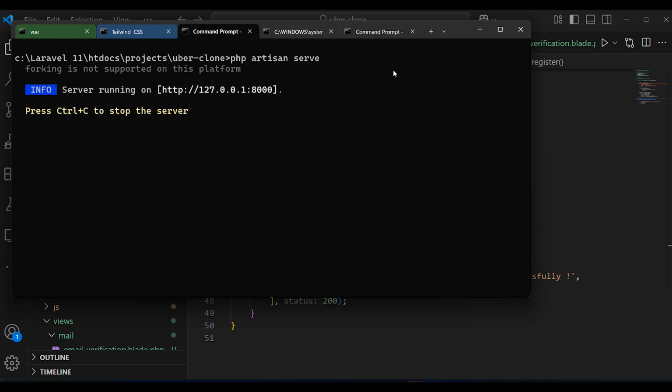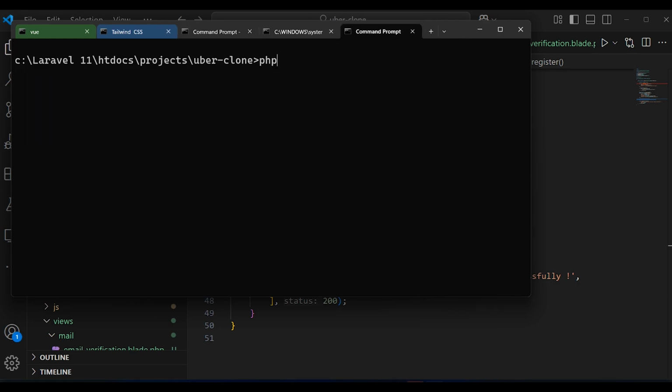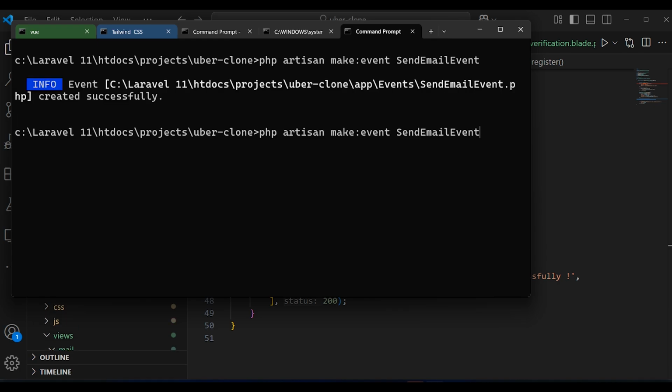I'm going to get in right here. I'm going to type php artisan make:event, and I'll name it SendEmailEvent, and then hit enter. We are going to create also a listener. We're going to type php artisan make:listener, and name it SendEmailListener, like this, and then hit enter.